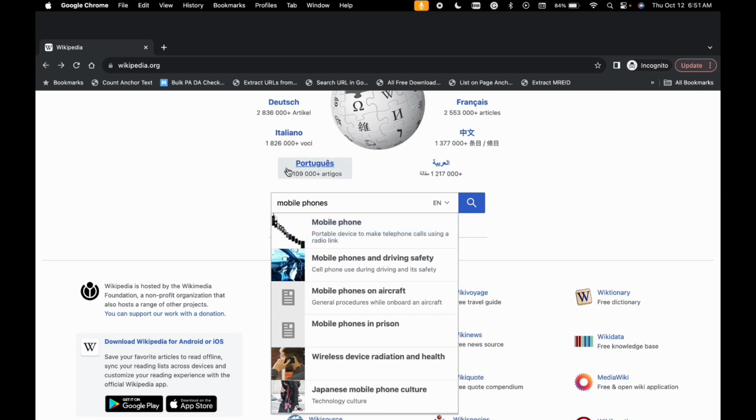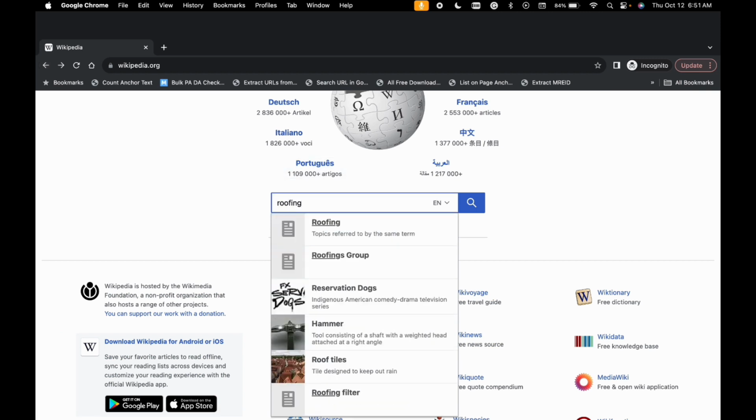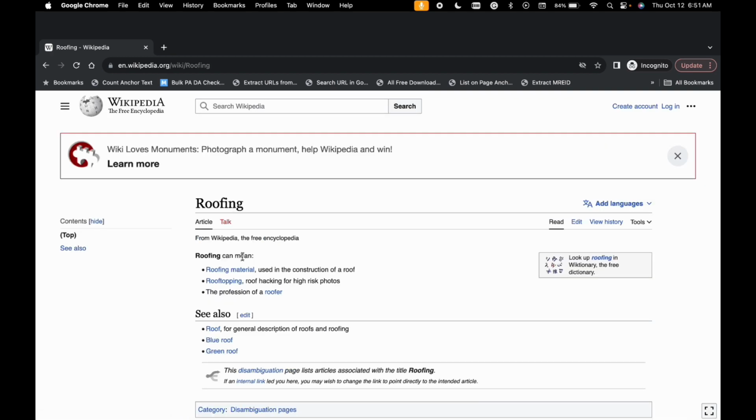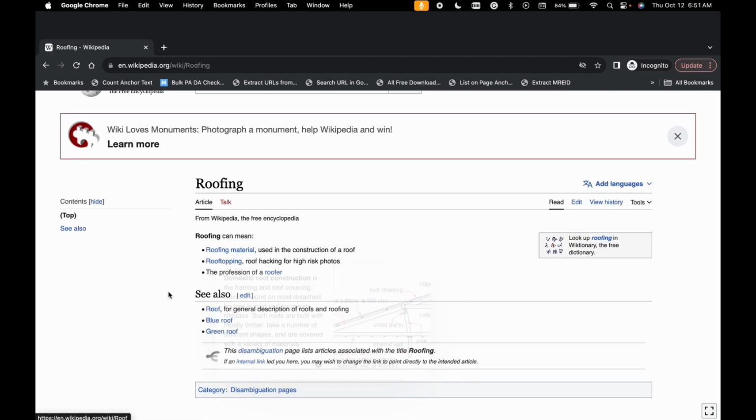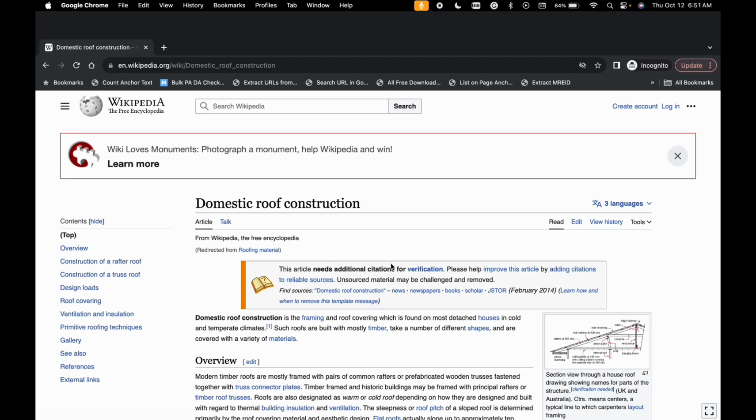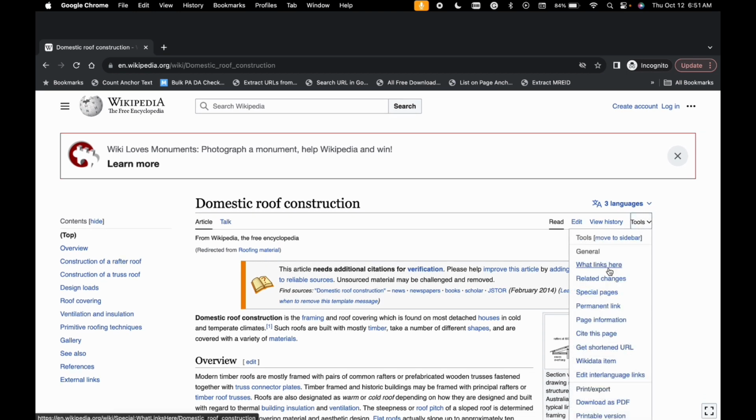What I'm interested in is roofing. So if I go back to roofing, I will need to pull entities for roofing material, roof topping, and professional roofer. So let's just start with roofing material. And I want to find the entities that are associated with roofing material. So I'll go to tools here on the right, and I'll click what links here.